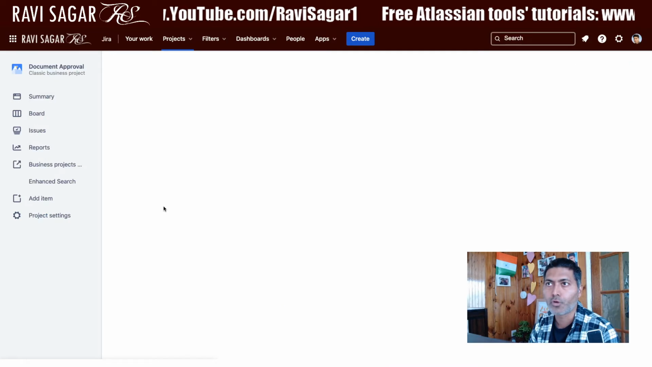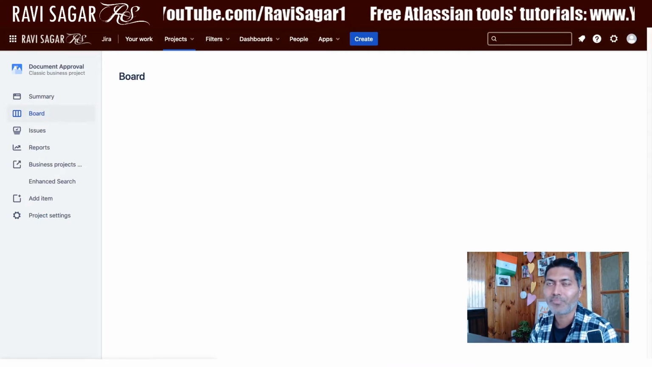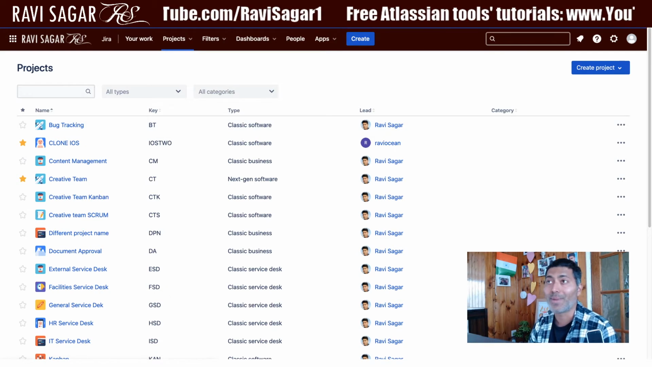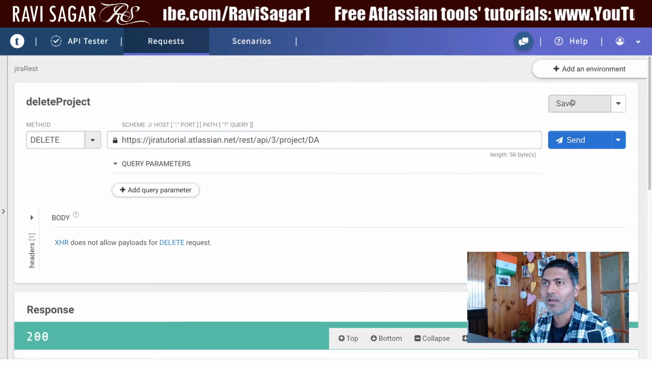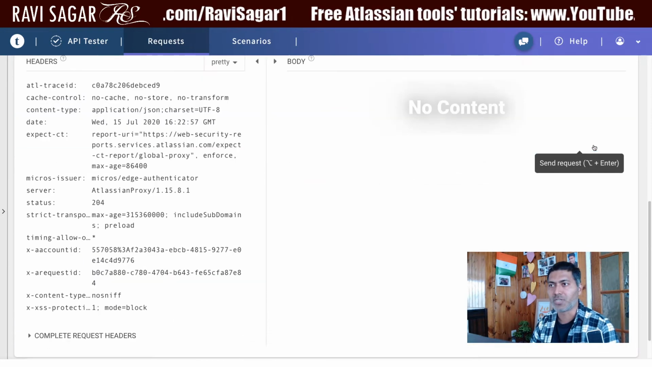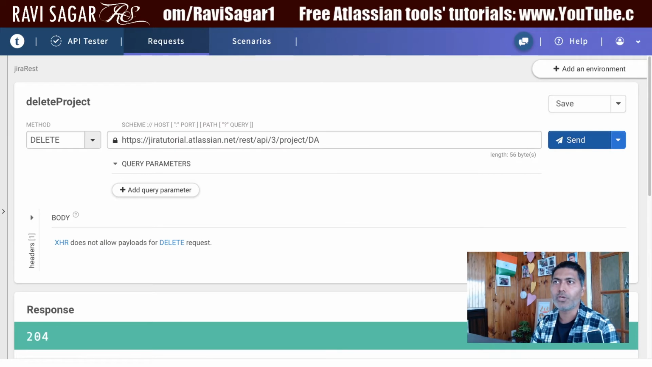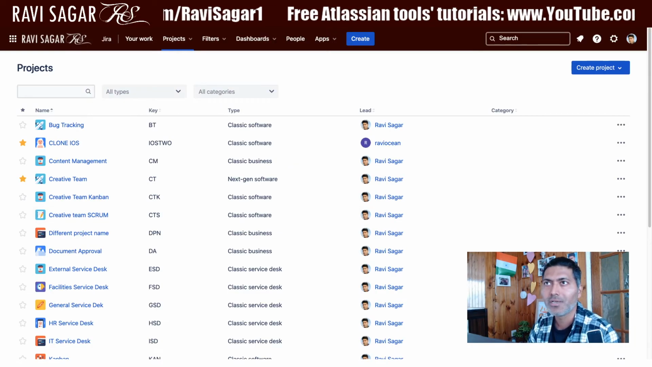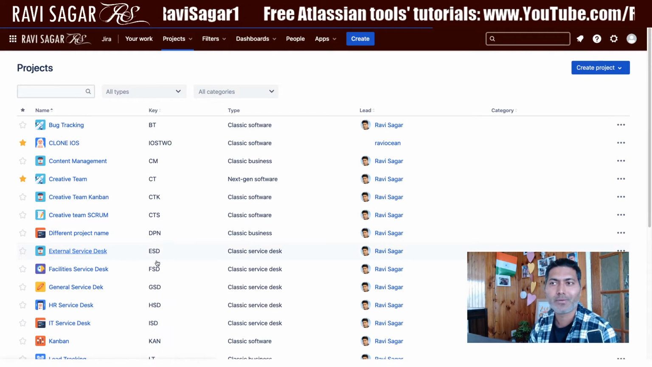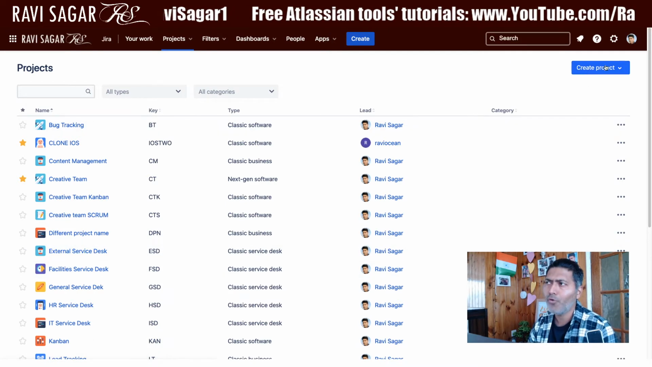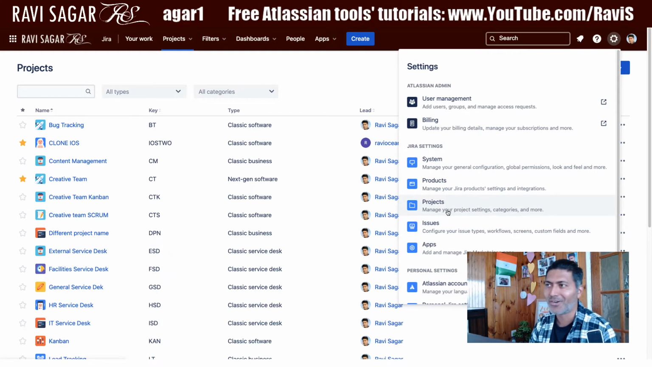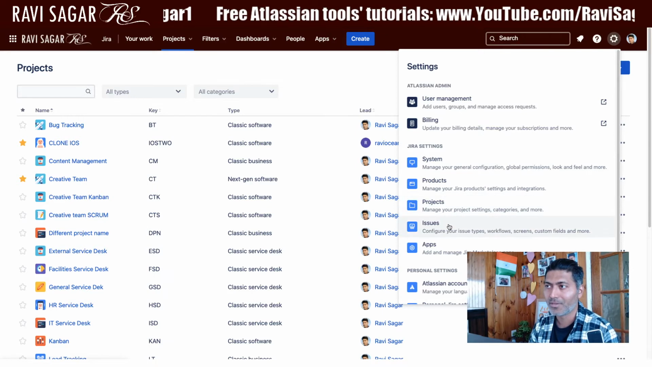For some reason, if you don't want this project, you can delete it, of course, from the UI, but we are trying to do it programmatically. Now, I will simply press the button send, and hopefully it will delete the project. So if you go back to your Jira instance and if you refresh, you can see that there is no such project called DA.